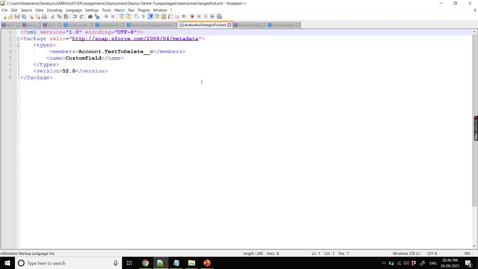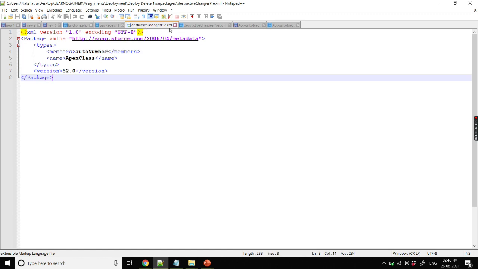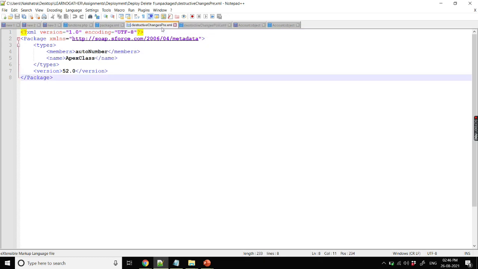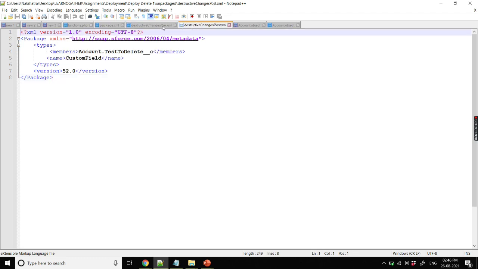and make sure that the naming convention is the same. It should be destructiveChangesPost.xml, based on the camel casing rule, and it should be destructiveChangesPre.xml. Now if you don't have anything to do pre and post, you can just write all the fields in destructiveChanges.xml. This is just a scenario I am showing you, as in real time these situations occur, so we can use it.